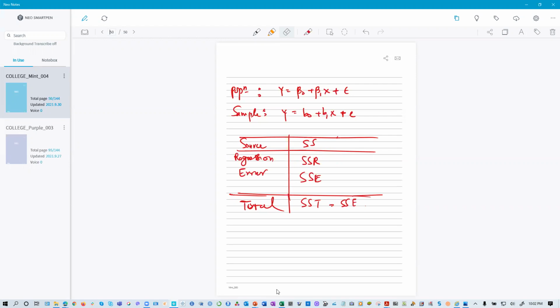The total is nothing but the sum of squared error, unexplained, leftover sum of squared error from the empty model. It's coming from the empty model actually. This is the unexplained leftover sum of squared error from the empty model.